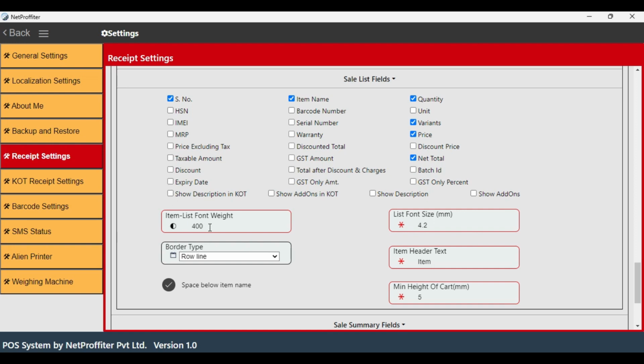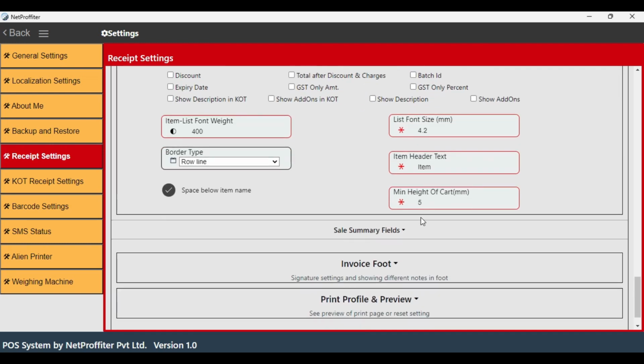Item list font weight. You can select how much the item list font weight should be. Okay, like that you can select the font size, header text, and height of the cart also.